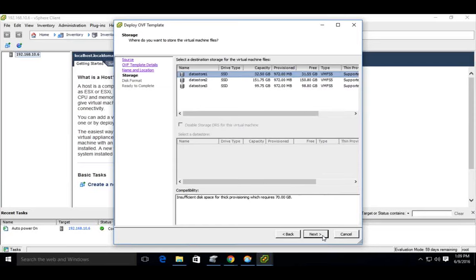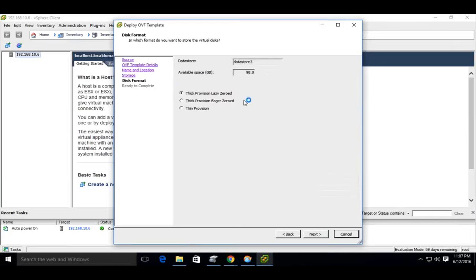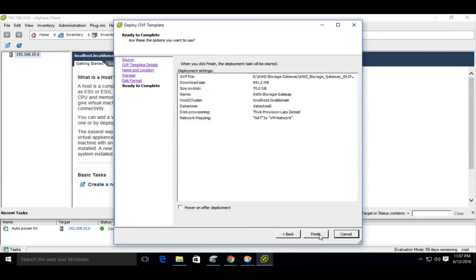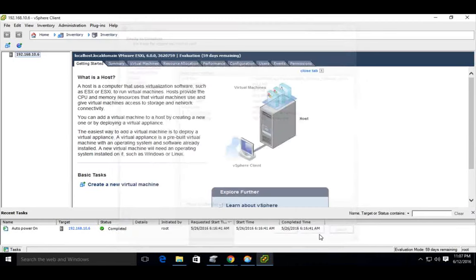What is a data store? It's a virtual representation of your underlying storage resources, right? So I'll choose data store 3 to create this storage gateway upon. I hit next. Now you have two types of provisioning: thick provisioning and thin provisioning. From the AWS perspective, it is always advisable that you use thick provisioning so that your disk can be utilized fully. So I choose thick provisioning over here. Hit next and finish. So this deploys my storage gateway right now.